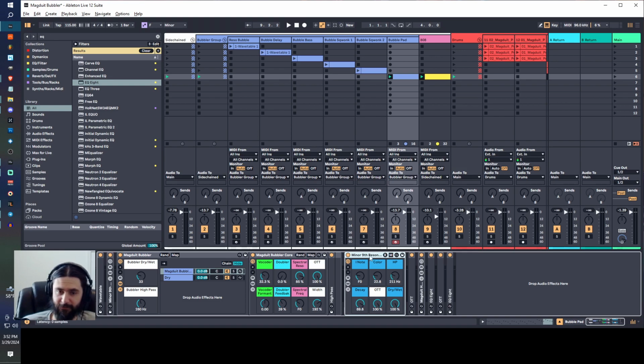Next week I have a really big rack coming out that I think I've been using, I don't know about all the time, but a good majority of the time. And it definitely has a lot to do with this resonator, so stay tuned for that.